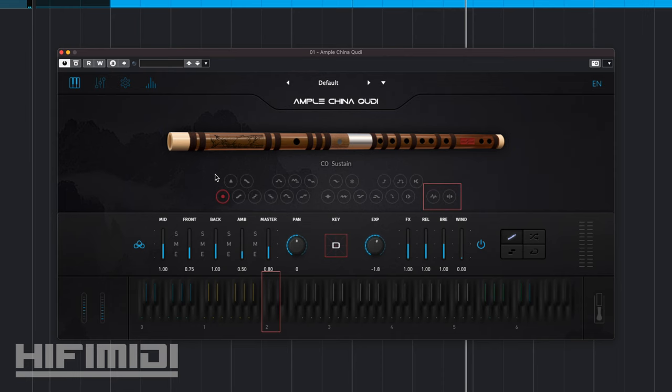Sounds kind of mopey and sad. The red keys are the special effects. C2 triggers performance phrases by renowned dizi player Xiaokui Ding. He also played all the articulation samples that you're hearing in this virtual instrument. Let's listen to some of them. By the way, before I forget, the playing range for this instrument goes from G2 all the way to E6.